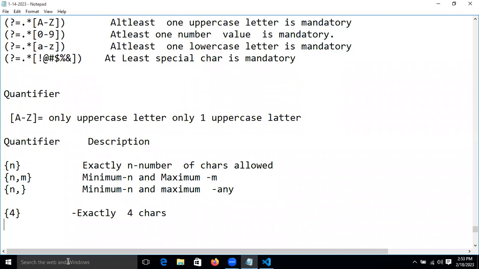Exactly 4 characters. If I'm taking an open curly bracket and a close curly bracket, n is 4 and the maximum number is 10. What is the meaning of that? Between 4 to 10. We can specify the quantifier now.